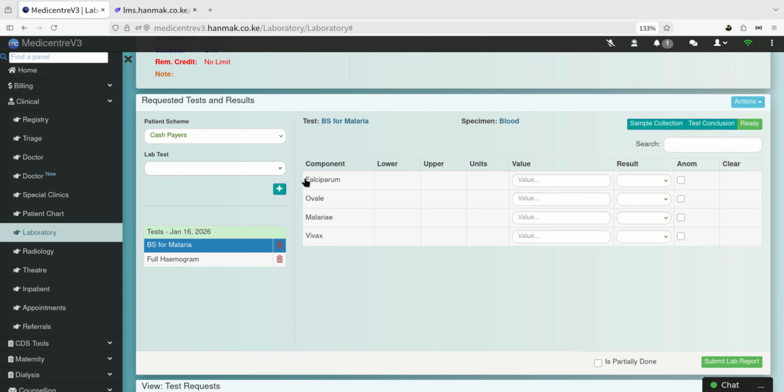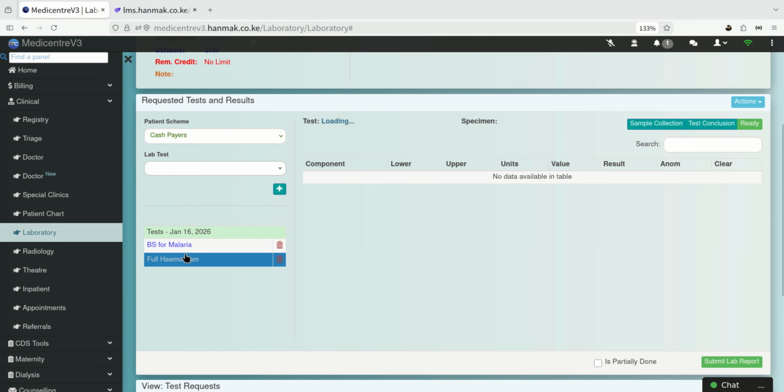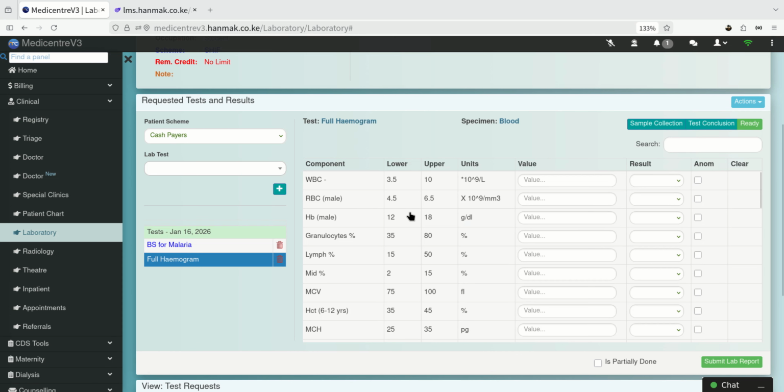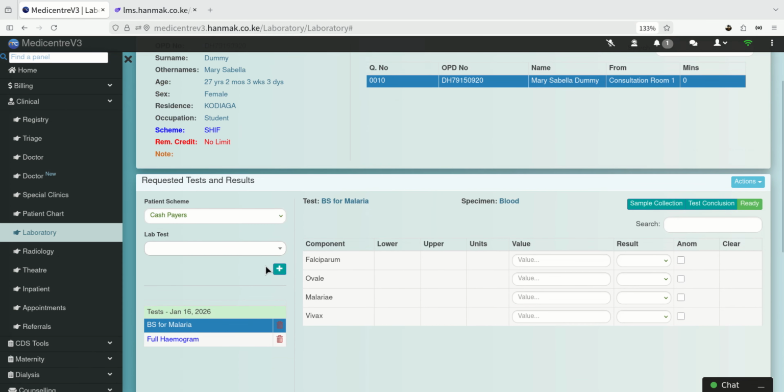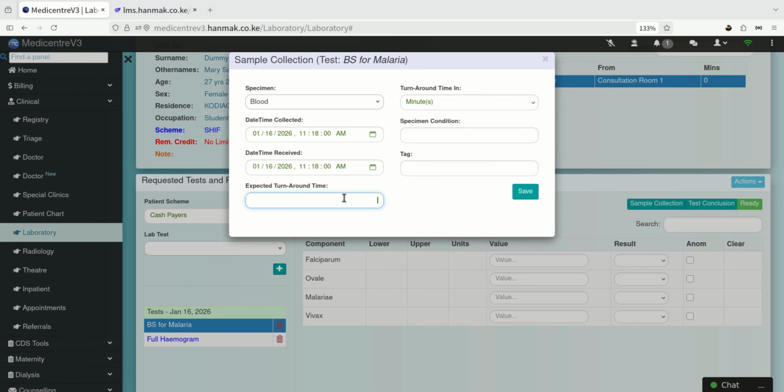The lab tech will proceed to select the test that they want to perform. Each test has its own panel, as you can see, which will be different from any other. For full hemogram, you may find some have ranges, some do not. Then proceed to do the sample collection and enter the turnaround time, probably how many minutes they think the test will come out. You can indicate the specimen condition, and then the tag, probably the name of the patient, and then you save.